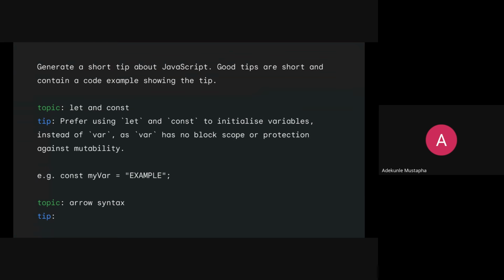You can also tell it to add examples. You can give it examples and ask it to complete them. In this prompt, we are saying this is the kind of thing that I want. Let's say we are focusing on let and const variables. Then you put a tip that you prefer using let and const to initialize variables instead of just normal var. Using that, the Gemini model is going to learn from your instruction. It's not going to use var in the code snippet that it returns to you.